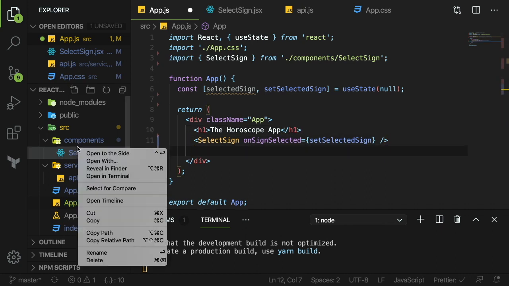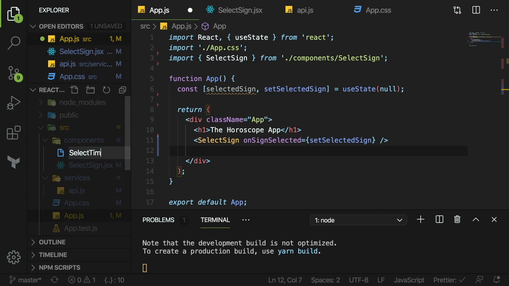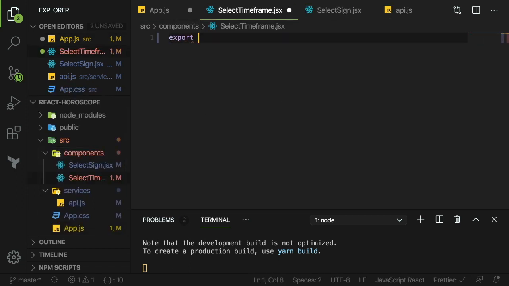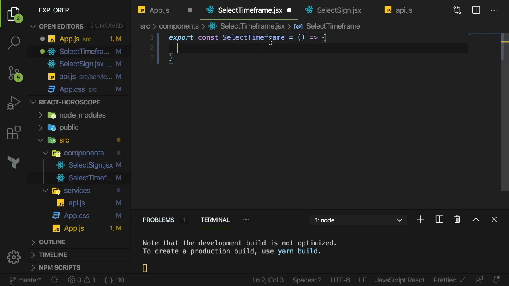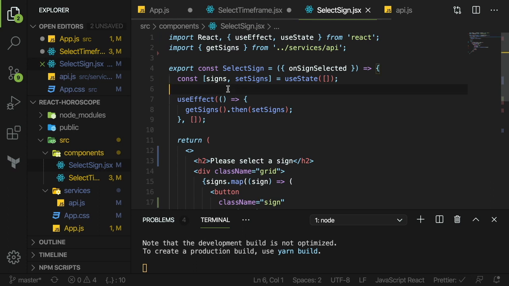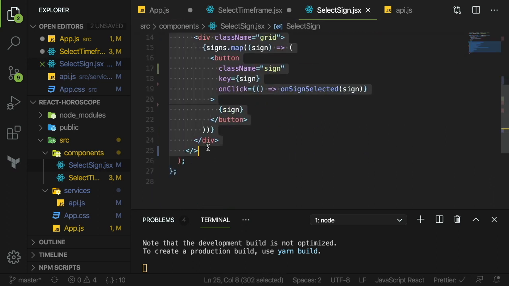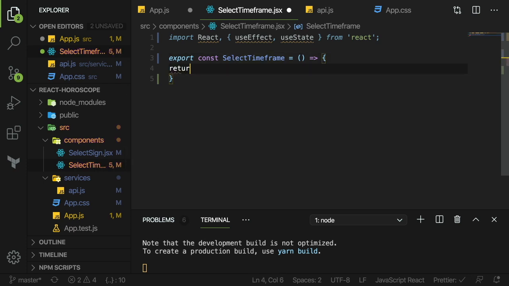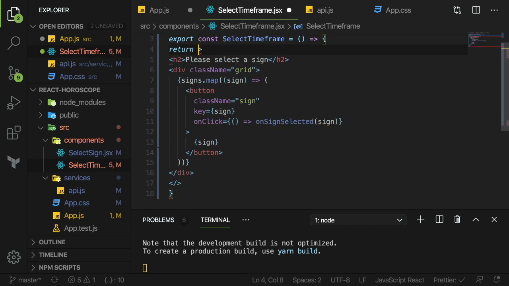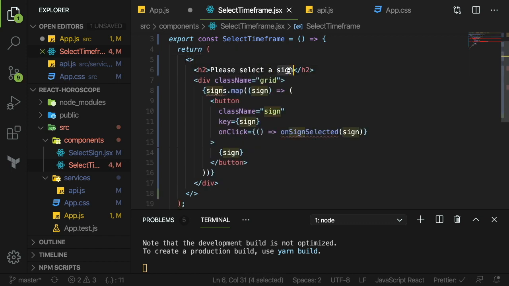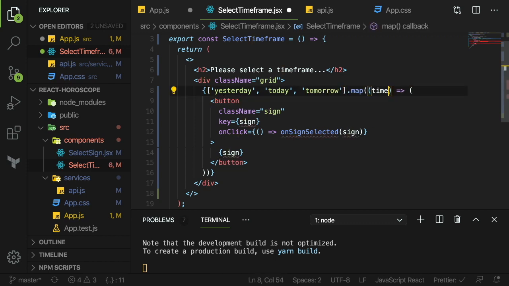Okay, so let's make another component called select timeframe. So select timeframe JSX. And that's going to export a select timeframe functional component. And we have to make sure we include all this React stuff. It's going to be similar to this one, so let's copy this code out and paste it here. So please select a time frame. And what we're going to do here is just print out yesterday, today, and tomorrow, so they can select one of the following time frames.